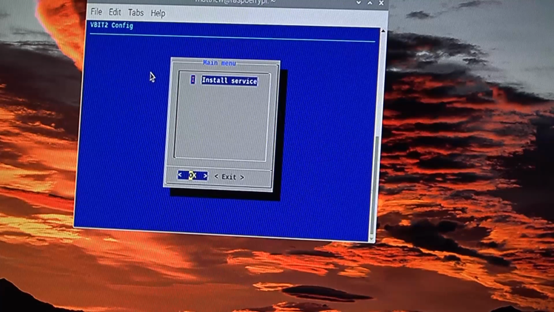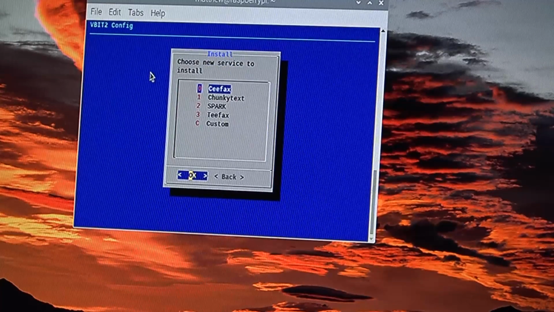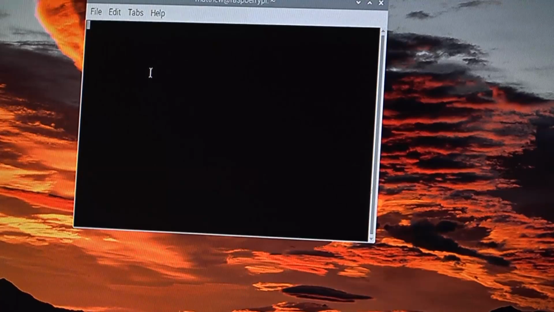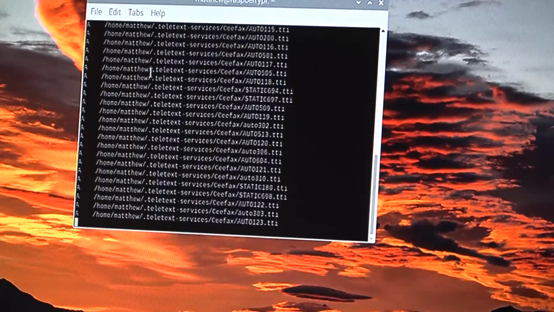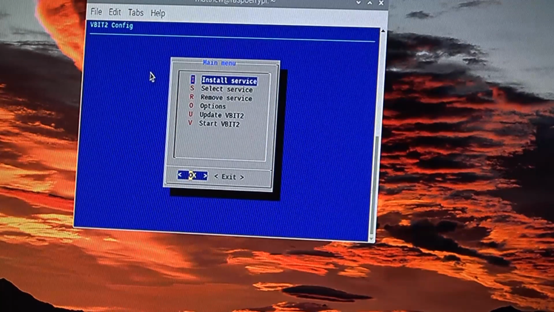Right then, this is our configuration program, and it all seems to be working, so I'm going to click OK. Yes, I want Ceefax. And now it's downloading a load of Ceefax-y stuff. There are other Teletext options available, but I'm just going to stick with Ceefax for now, because after all, that's kind of what I'm most nostalgic for.